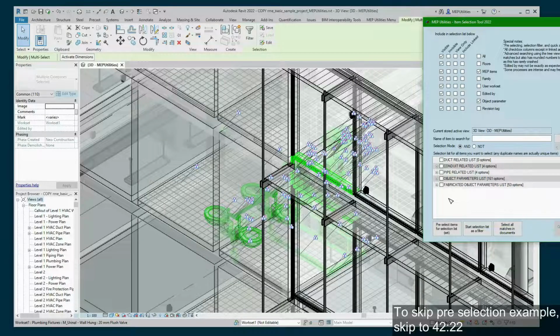Okay, I've made some adjustments there. So our pre-selected items have been selected. We've selected what's visible, and now that we've used the pre-selection items button, what we've done is we've basically built a new search list based on these parts only.